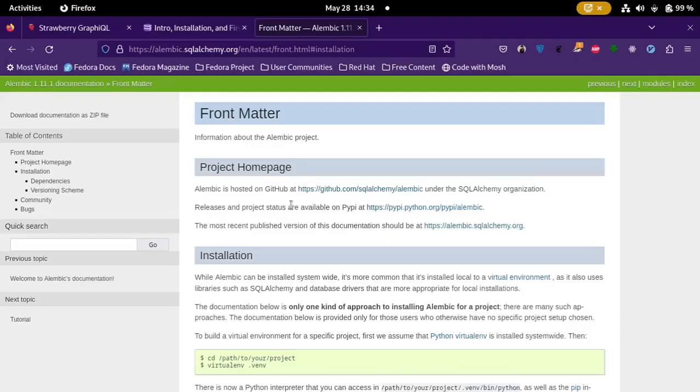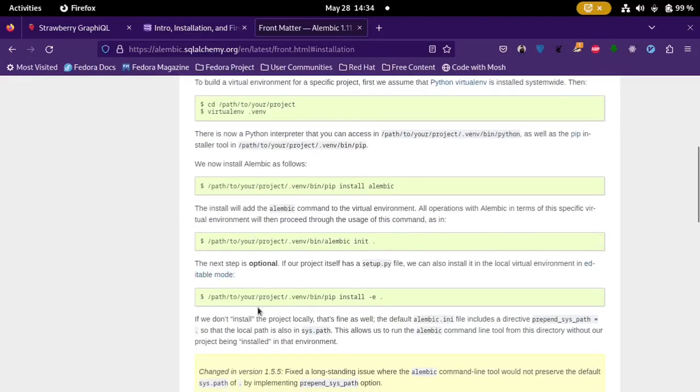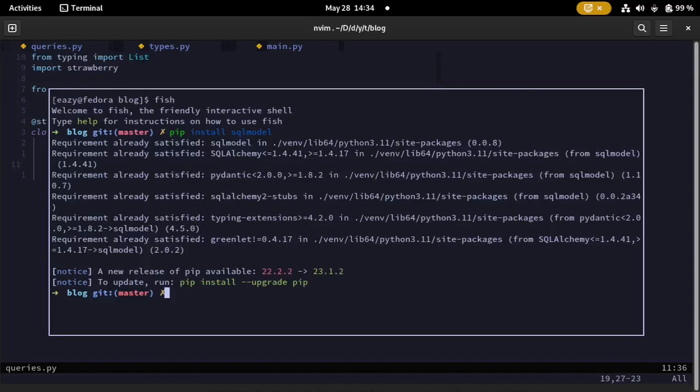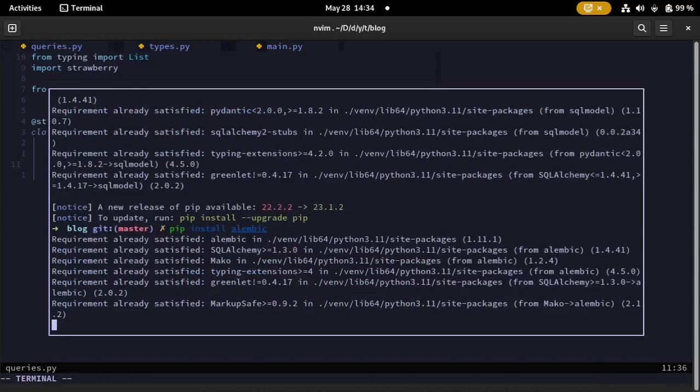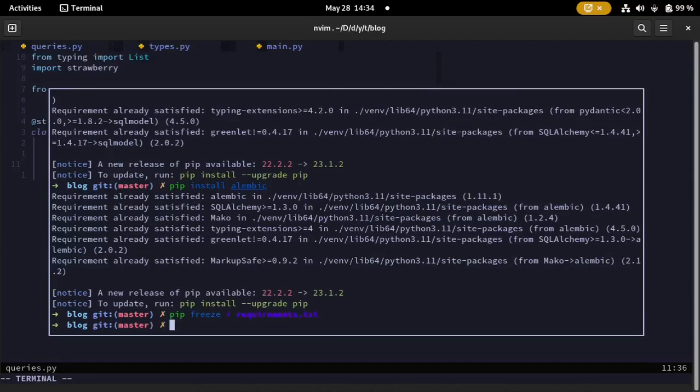Alright, so we're also going to be installing Alembic. I'm here on the Alembic docs. The link will also be in the description. Alright, so pip install Alembic here. By the way, I'm using NeoVim, so any editor you decide to use works fine. Alright, so that's installed, and I'm also going to add this to my requirements.txt. So I'll pip freeze to keep track of the packages that have been installed.